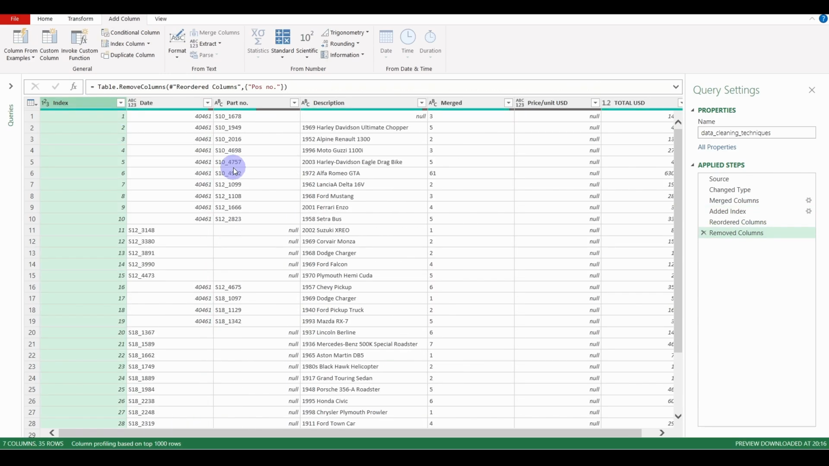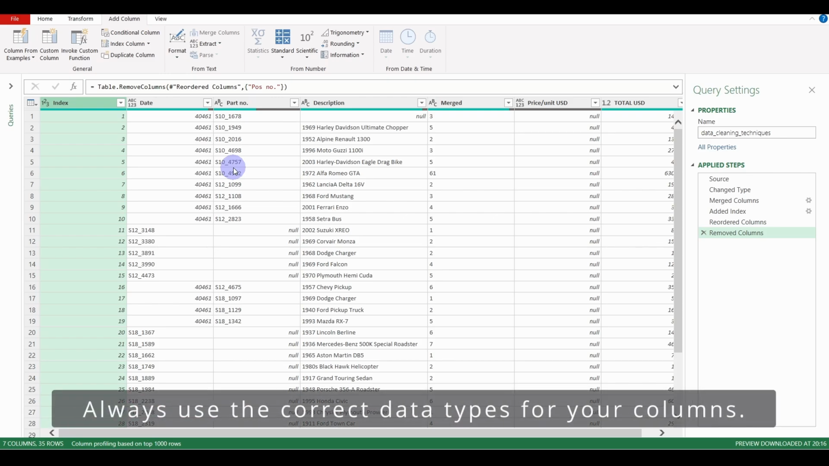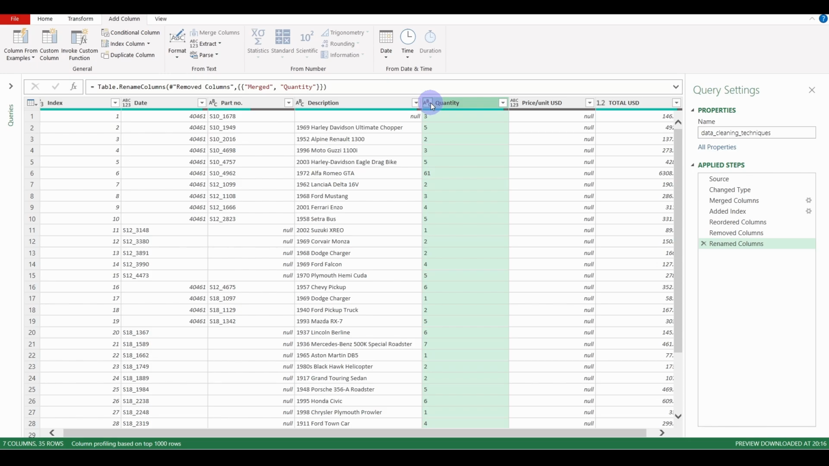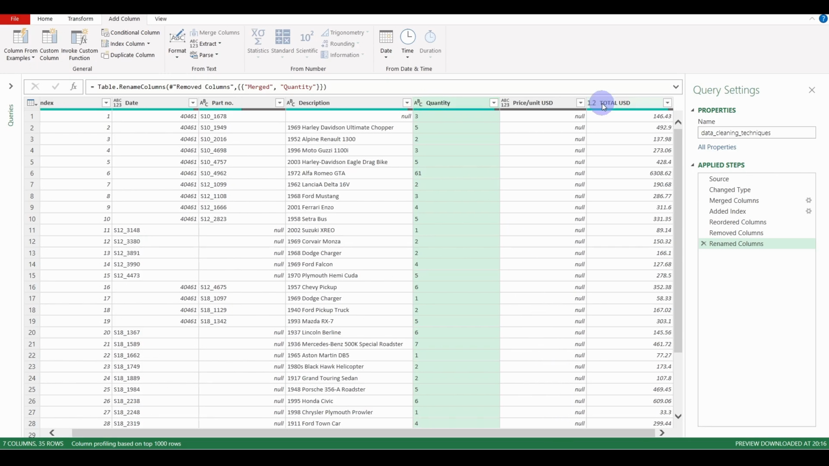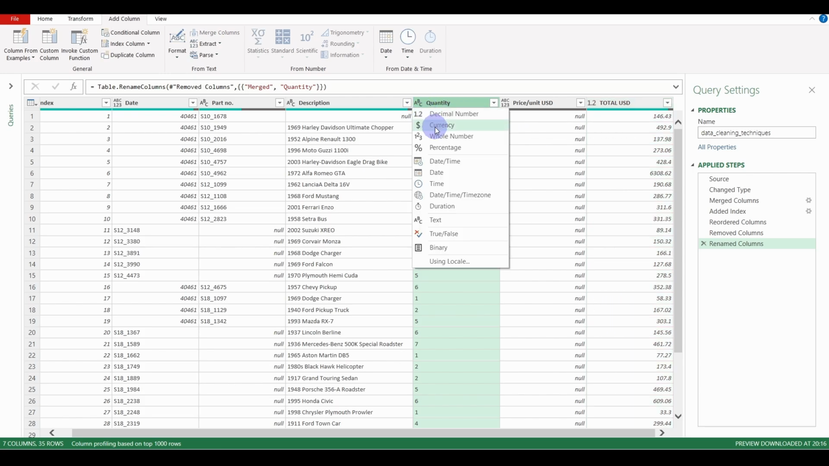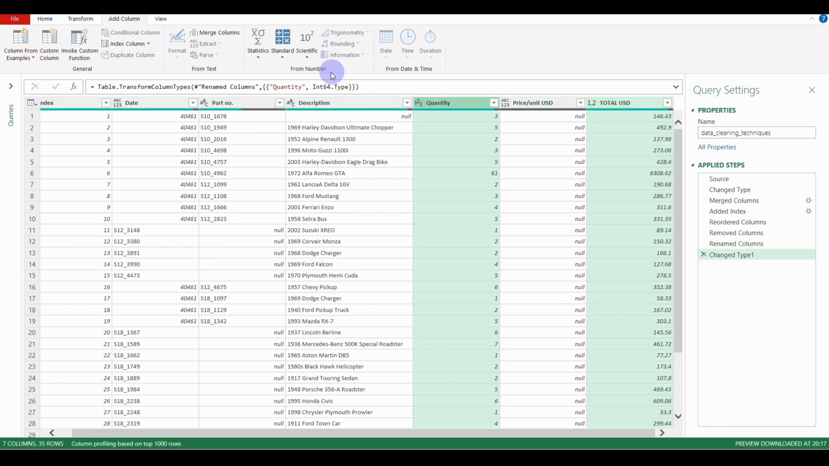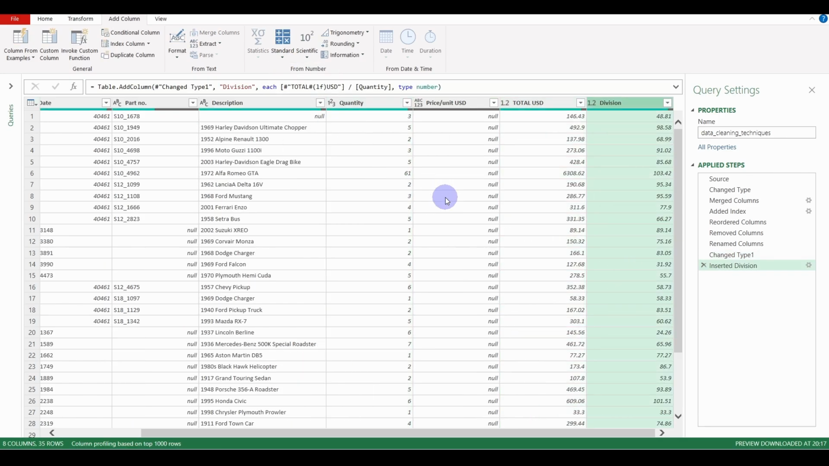Another good practice I would recommend is to use the correct data types. For instance, here, this merged column, which is actually the column with the quantities, is right now formatted as text, and the total value of the items from this table is formatted as a decimal number. So right now, if we want to divide the total number by the quantity to get the price for the unit, we won't be able to. We have to format it as a whole number or as a decimal number, and only afterwards will we be able to divide these two columns.